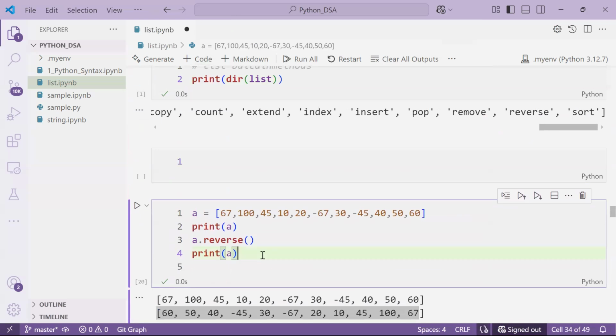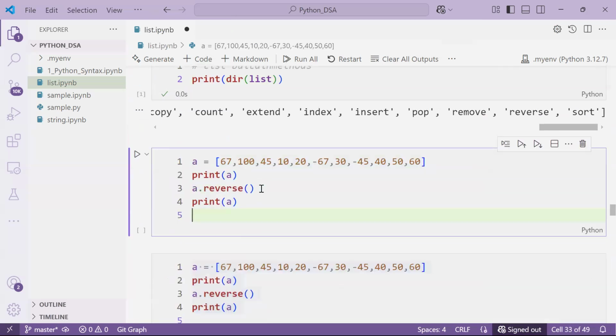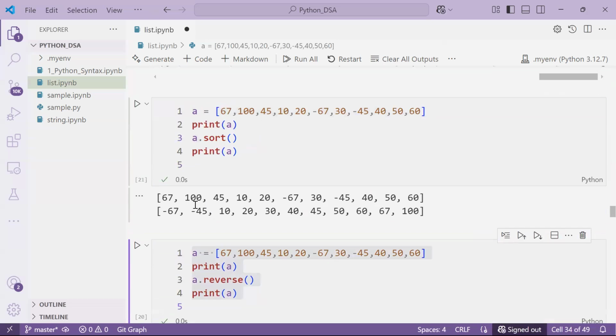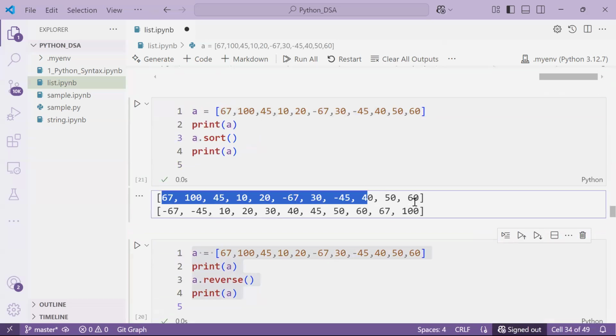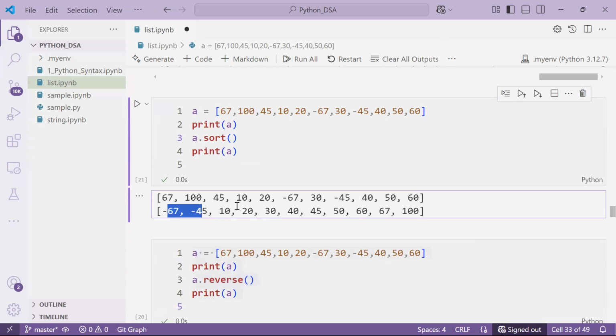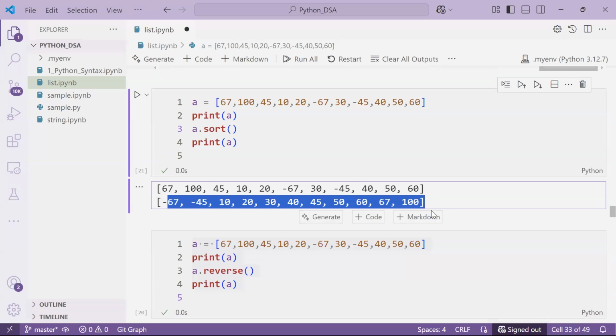Okay. Now we have one more method. I hope you understood the reverse method. Very simple, it's just reversing. Now the sort method. Sort helps you sort in ascending order. See, previously we had 67, 45. It is unordered data, not in sorting order. Now we just apply the sort method. Then see what happened here, it is ordering it.